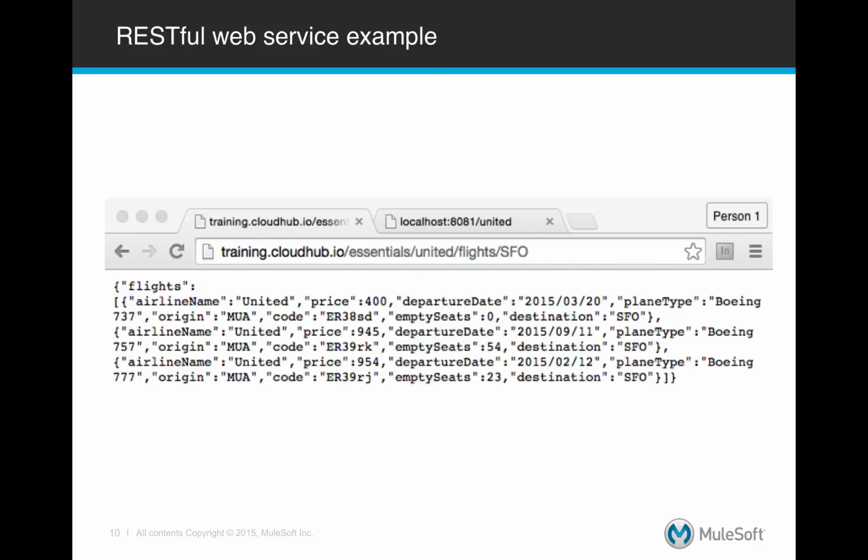So let's double click on this one and talk a little bit about the art of consuming these web services in our next section.